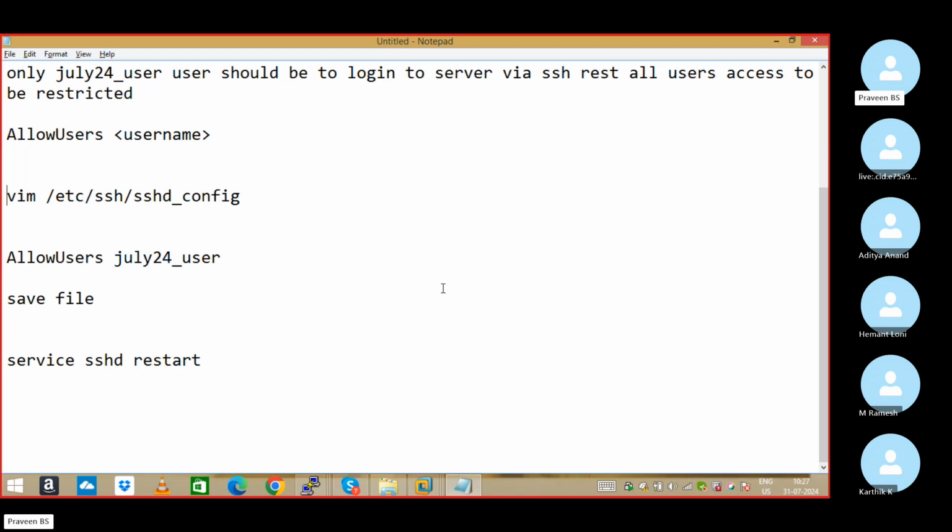Simple concept here: whom we want to allow, we need to click here. In this particular file, please understand, allow the user whom you want to allow. Allow user, space, username. Save the file. Whenever you make any change in a configuration file, it won't be effective immediately. We need to inform the service to reload the configuration file to make it effective. For that, we need to restart the server.